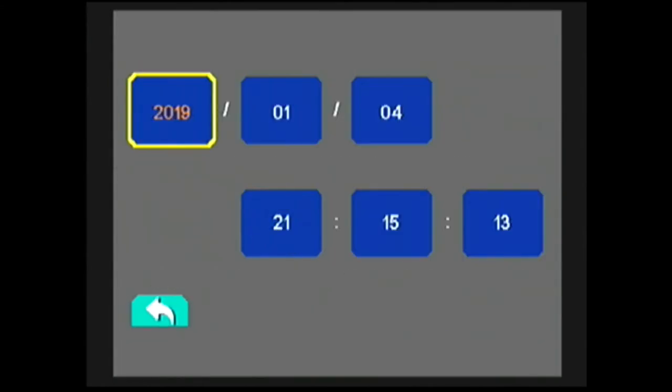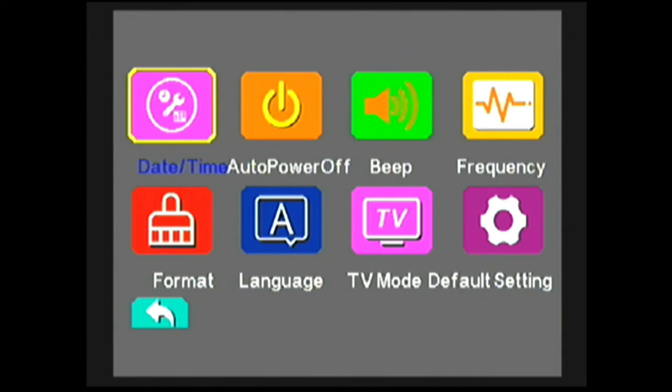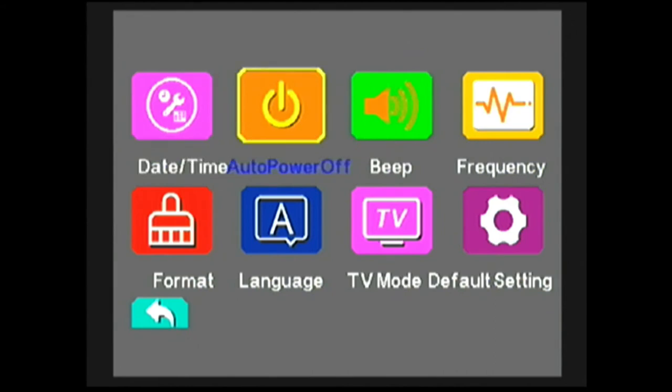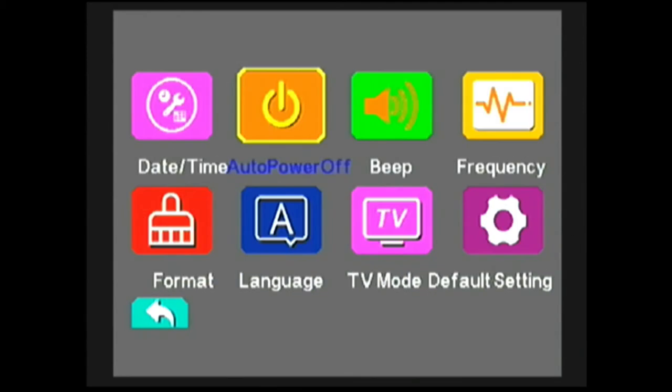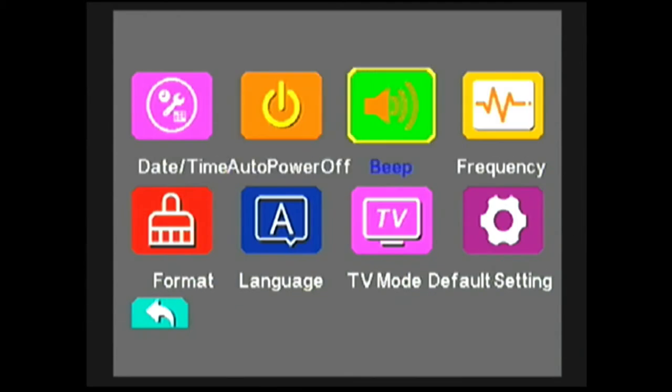And in here you can set the date and time. I have not set that as of yet. You have an auto power off option, which allows you to select between off, 3 minutes, 5 minutes, or 10 minutes, which will allow you to have the camera automatically turn off within that time period to save power.